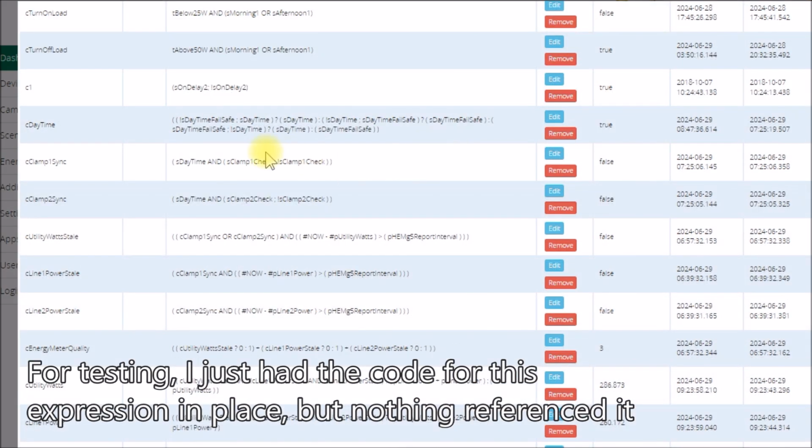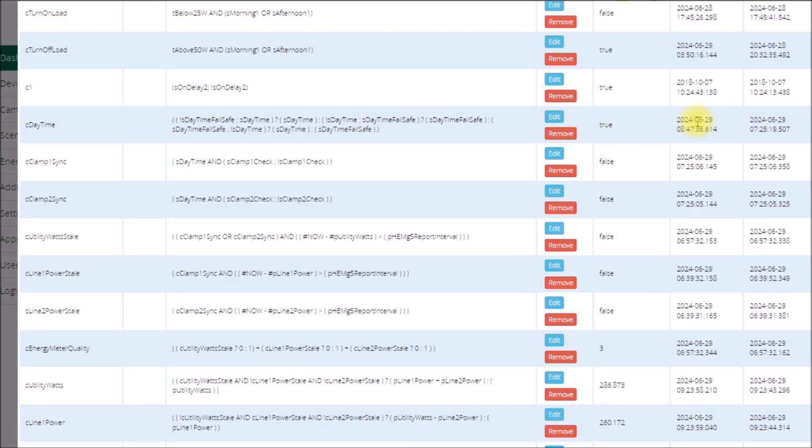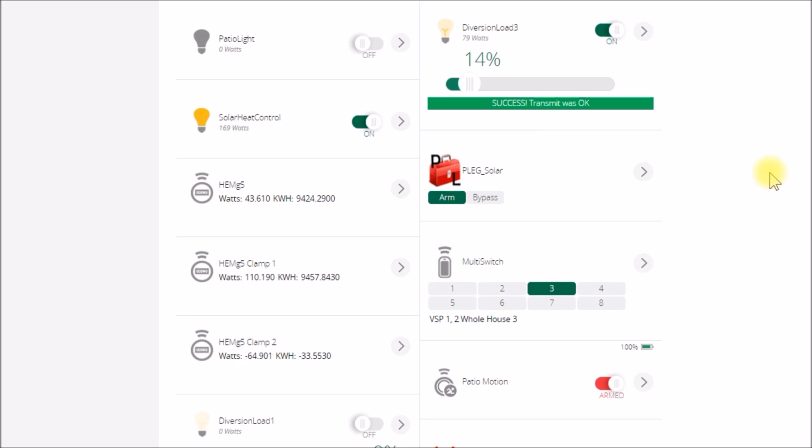But yeah, I think this is working. I've been testing this for a few days now. The normal turn on works. This is the fail-safe turn on. And then the normal shutdown works. I haven't tested the fail-safe turn off. So yeah, I put all those code changes in there. The diversion load kicked on this morning just as normal.